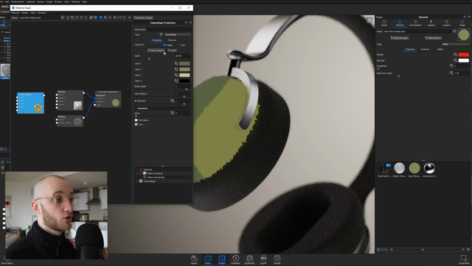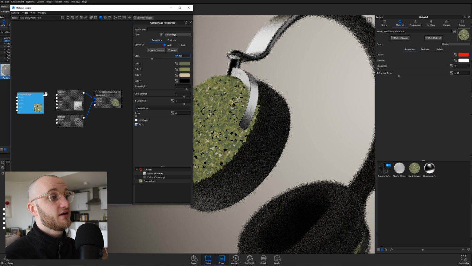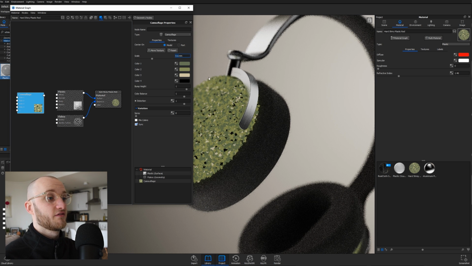Okay, so we've got 4 colors to choose from, and we can change some of the settings for it as well. This is procedural, so it's internal, it's built into Keyshot. Scale first, I want to match the scale of my flakes. So I went for 0.6 on the flakes. I'll go for 0.6 here.